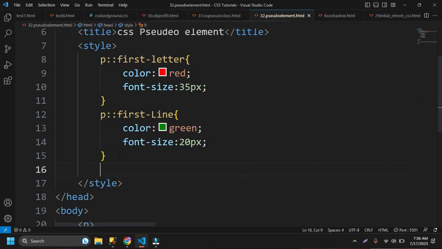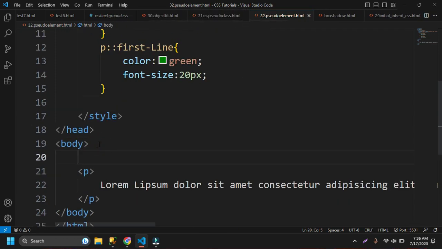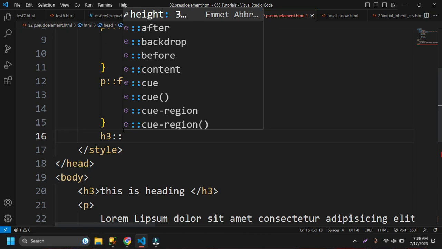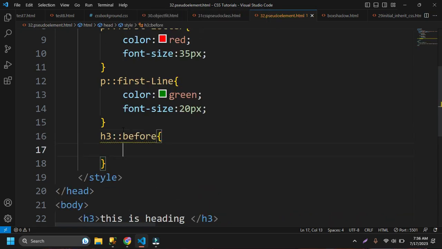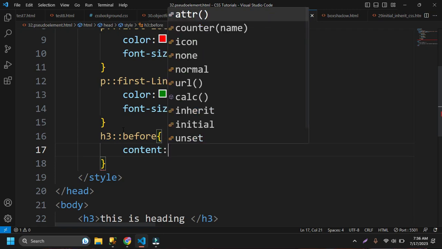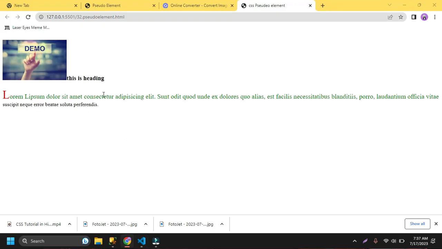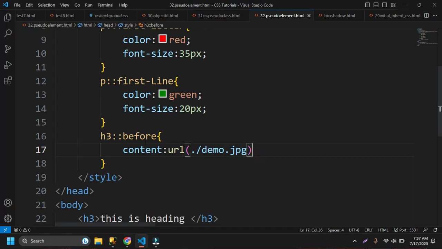If I create a heading tag before the p tag, an h3 tag, and type this is heading, and then style this heading by typing h3, putting the double colon and typing before, I can insert an image and also text. So I want to insert the image. To insert the image or text, I have to write content, and to insert the image, I have to write url. And if I type my image name, you can see my image is before this heading 3. And if I want to put the image after the h3 tag, I can simply change before into after.